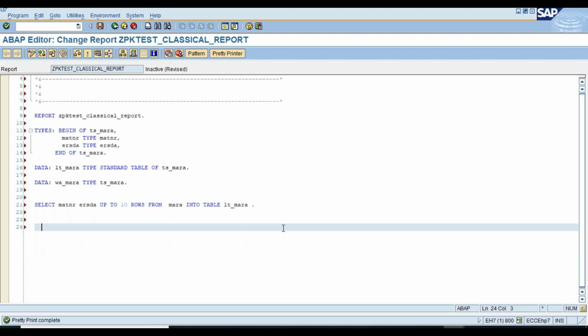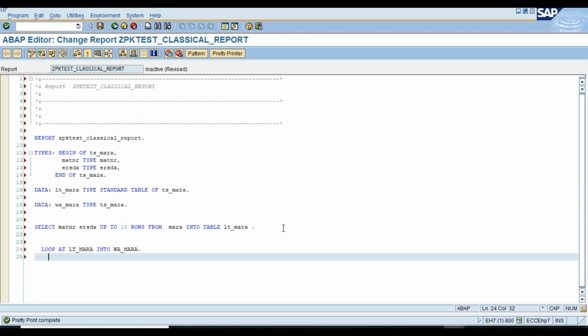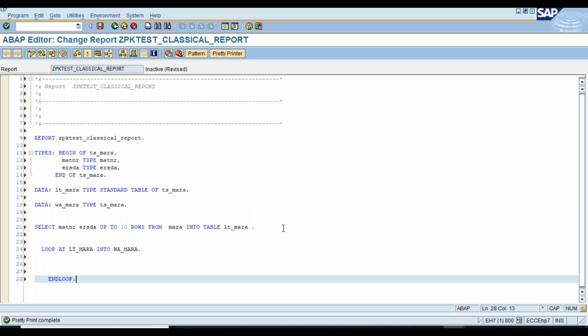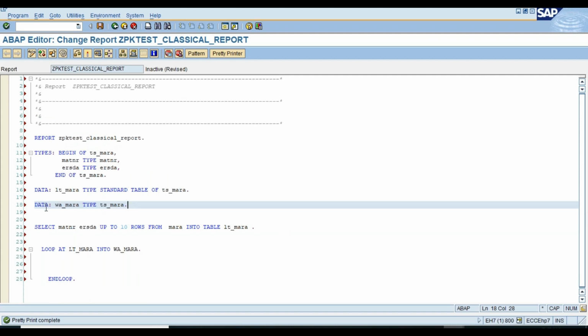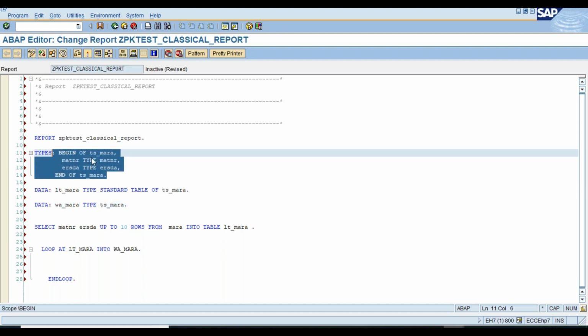Fine. So now loop at LT_Mara into work area WA_Mara and end loop. And just one more thing I would like to say here, that there are several ways to declare this work area. We can declare by reference of this structure TS_Mara.